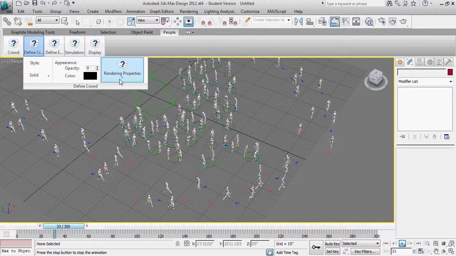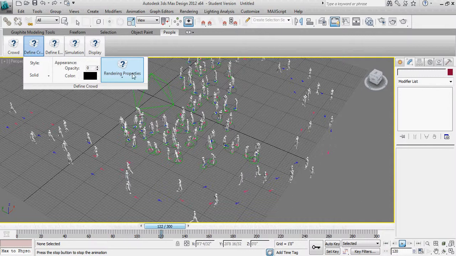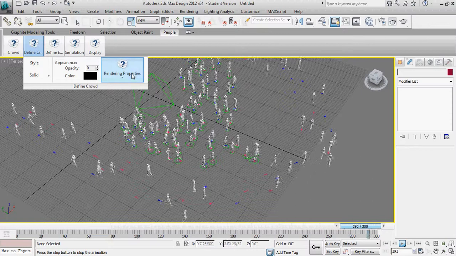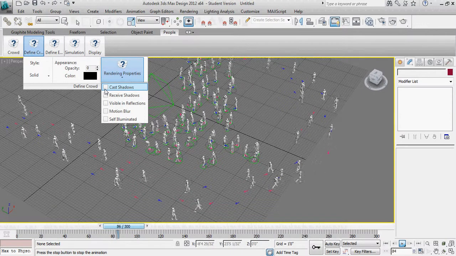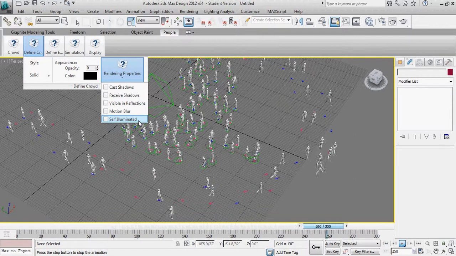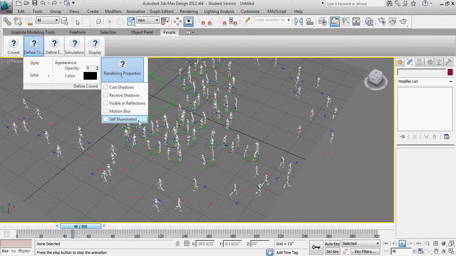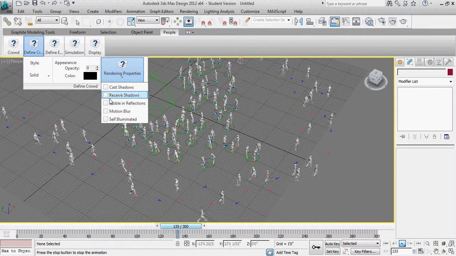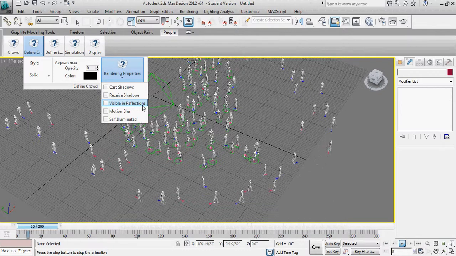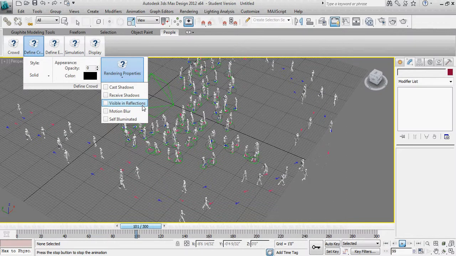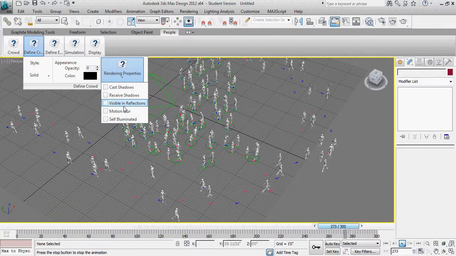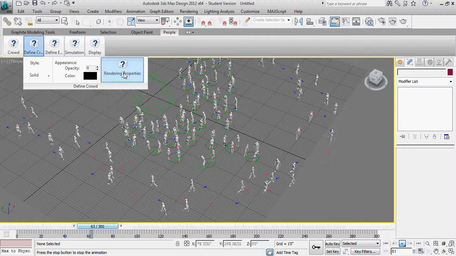And then here's another little nice thing that I did not know until later on in the game, which was called rendering properties. So under Define Crowd, rendering properties, when we click on that, we have the ability to change some of those parameters, which could also help in rendering times, depending on the type of system that you have, which will allow you to cast shadows, receive shadows, visible and reflections if these characters are walking by mirrors or storefronts in a crowded shopping mall, let's say, motion blur, and one other thing, self-illuminated. I don't know how much you'd be using that, but the first four is probably something that you'd probably use quite often.